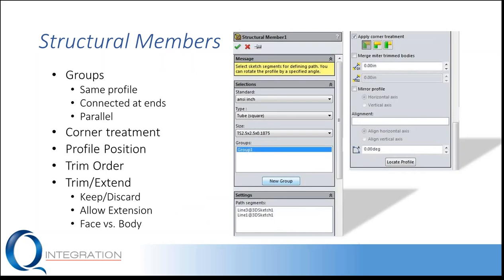Now getting into our property manager for our structural member feature. And we'll take a look at this getting into SOLIDWORKS so you can see the mouse clicks, get familiar with some of these different options and where they're located, as well as how to use them. But let me just run through it really quick here on the PowerPoint slide, and then we'll jump into SOLIDWORKS.